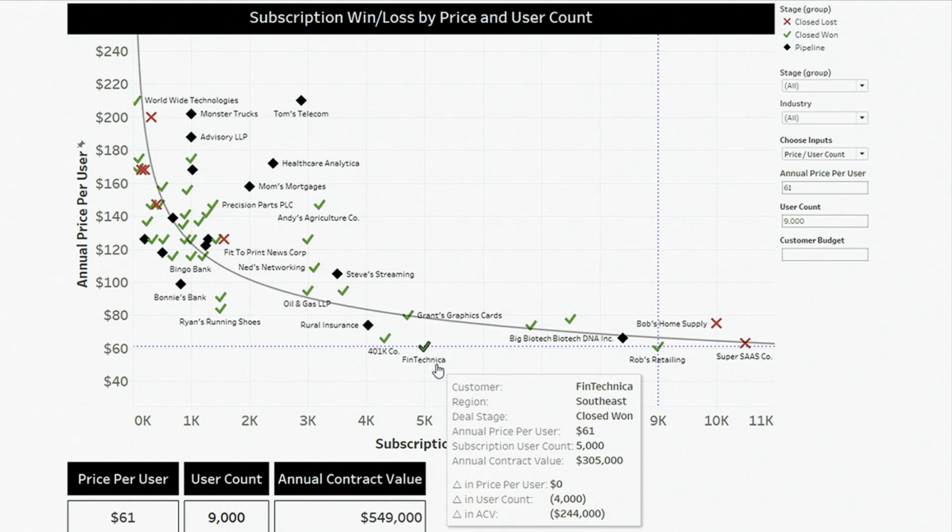So here I started by selecting Rob's Retailing on the right-hand side. I'm hovering over this FinTechnica deal. I can see that they were at the same price per user, but at a smaller user count. And I can understand the delta in the deal size just by the tooltip itself. So I can see that this deal, we probably discounted too heavily, right? We sold at 4,000 fewer users, and we're heavily lower on our contract value.